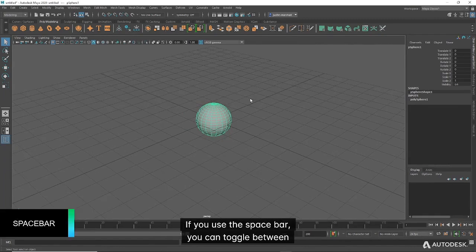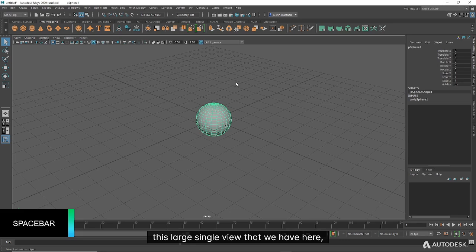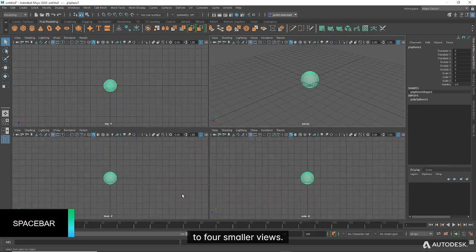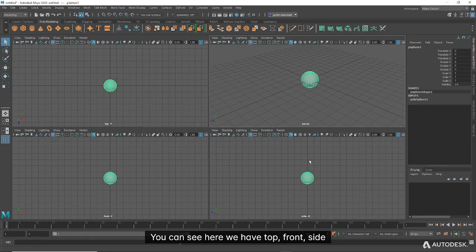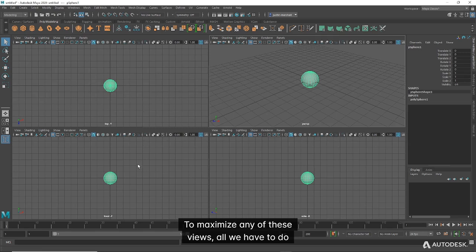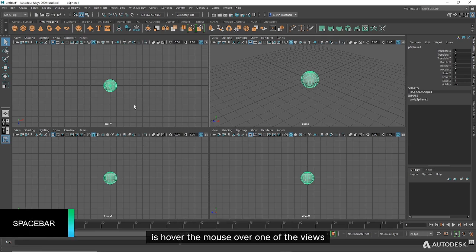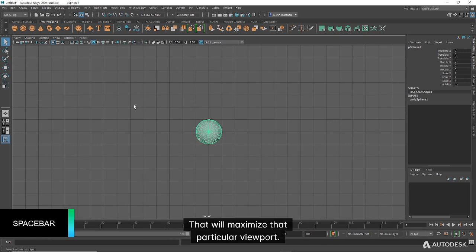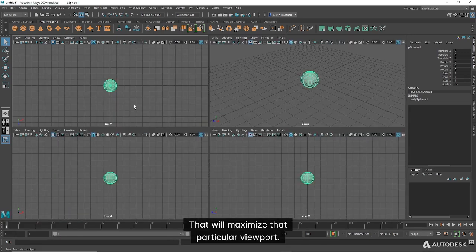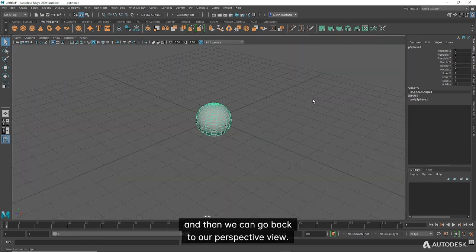If you use the spacebar, you can toggle between this large single view that we have here to 4 smaller views. You can see here we have top, front, side, and our original perspective view. To maximize any of these views, all we have to do is hover the mouse over one of the views and hit the spacebar again. That will maximize that particular viewport. Spacebar again will bring us back to our 4 views, and then we can go back to our perspective view.